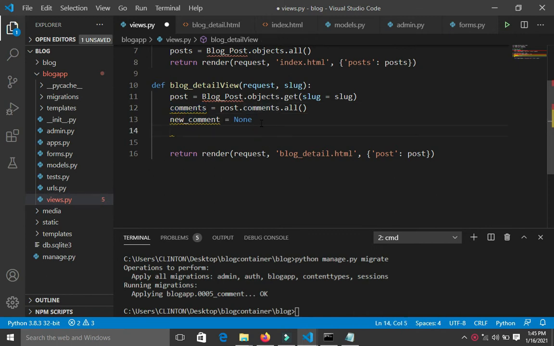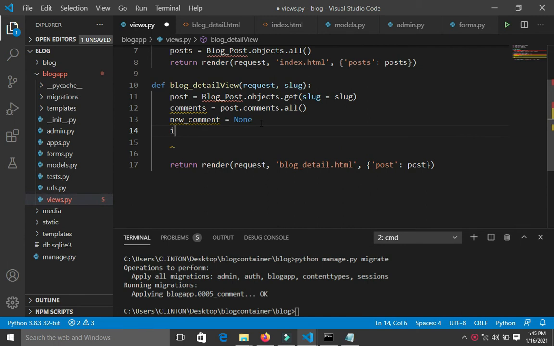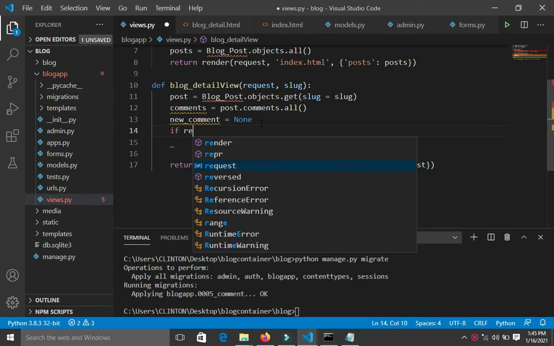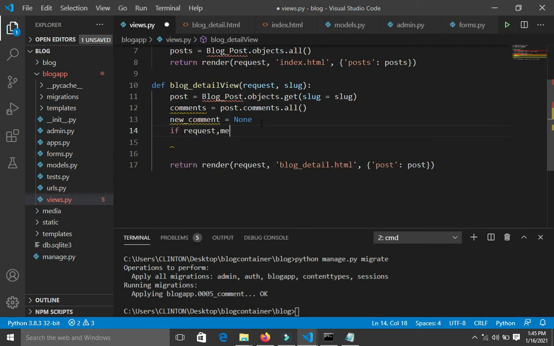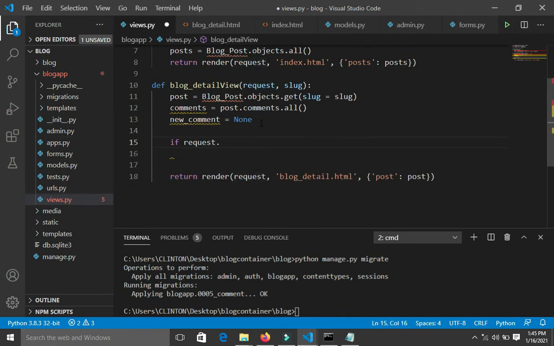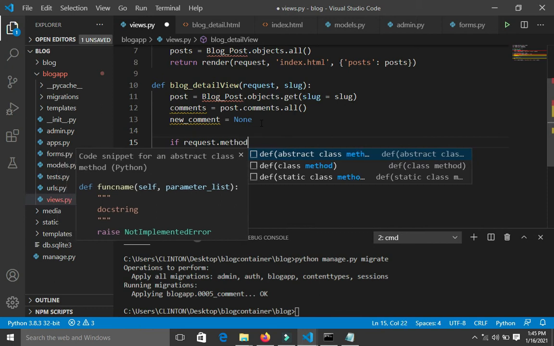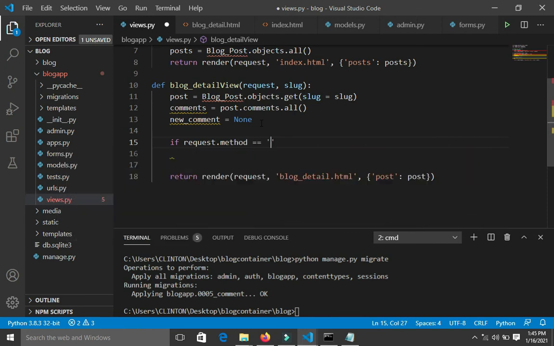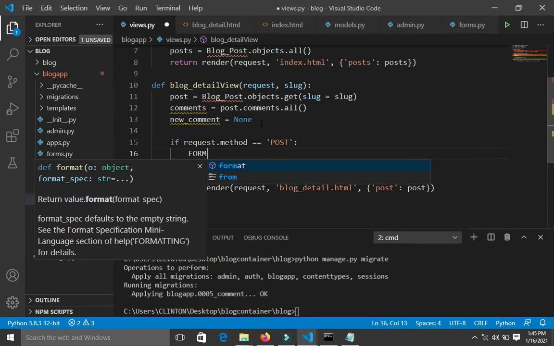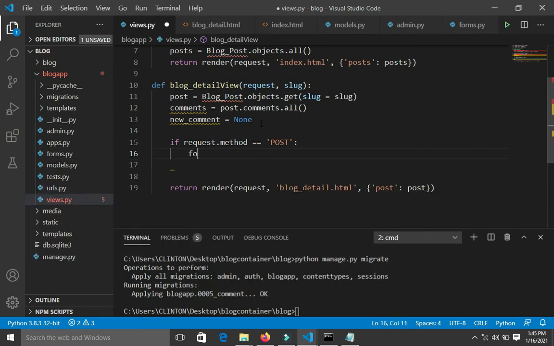So now I'm going to write: if request.method is equal to POST. I'm going to create a new variable called form. I'm going to say form should be equal to CommentForm(request.POST).